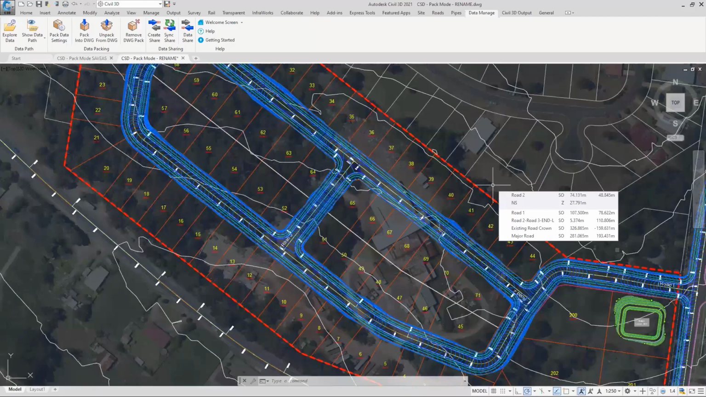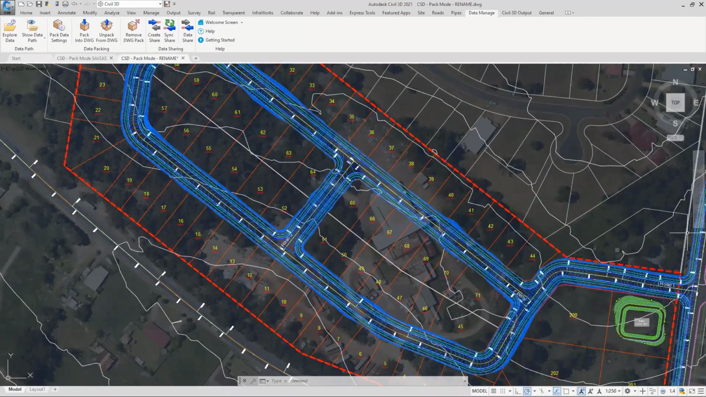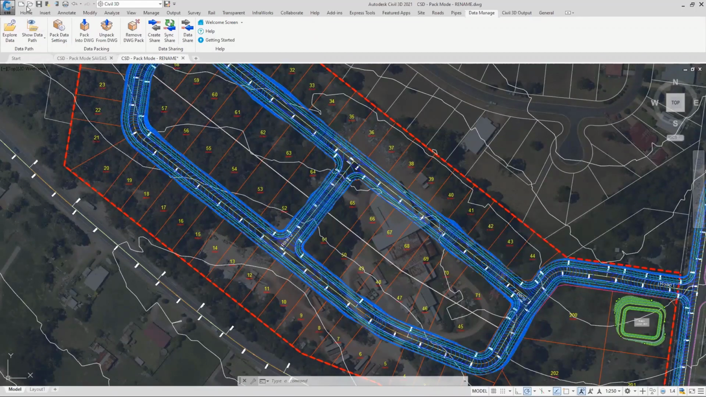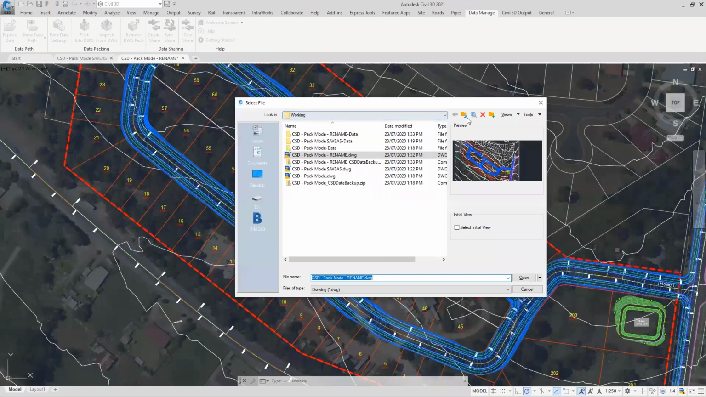So if it's quite a large project, you'll want to revert back to what we would call the traditional approach of the DWG, the data being stored outside the DWG. Now, what that remove DWG pack does is it clears all the CSD data. So if your DWG was 60 meg, or 100 meg with all the CSD data in it, we would remove all of that data and revert back to the traditional data folder approach.